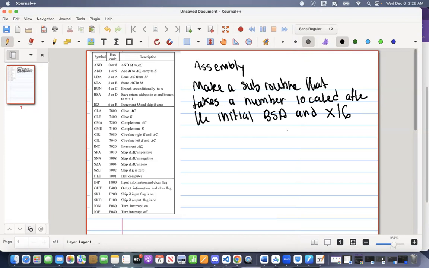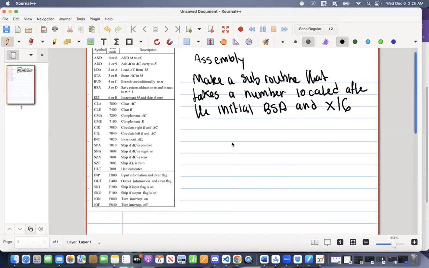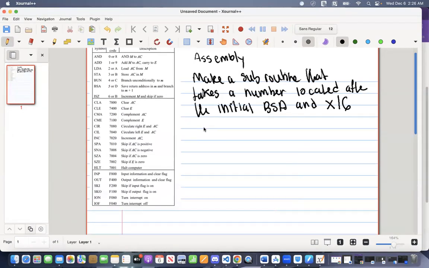Multiply it by 16. Okay. You see it and you're like, what is this question? But trust me, it is relatively simple. I'm just going to do some pseudocode currently so you know what I'm talking about. Essentially, the solution is this: you have a subroutine, starting at hex 0.